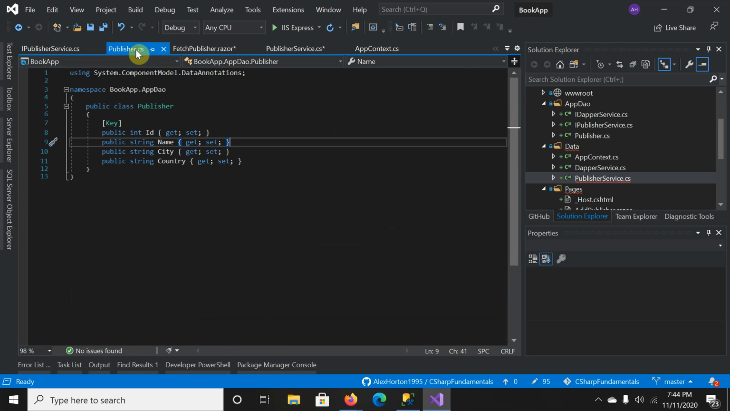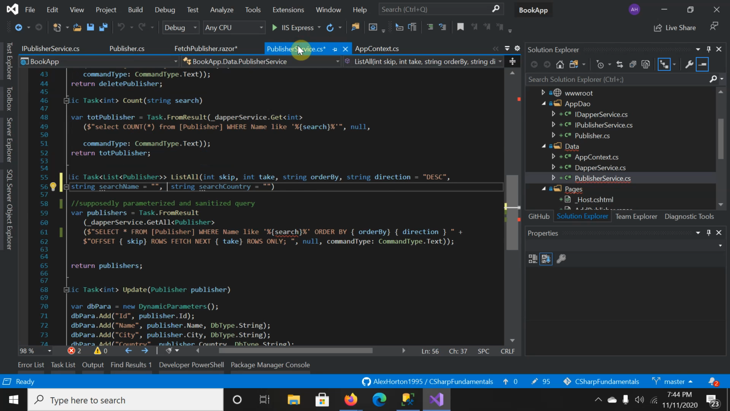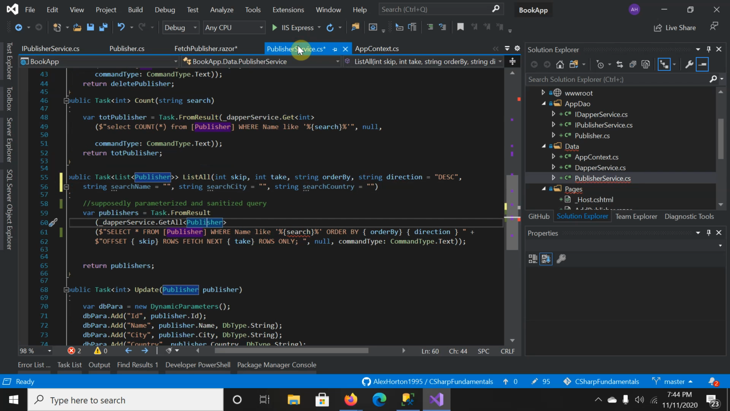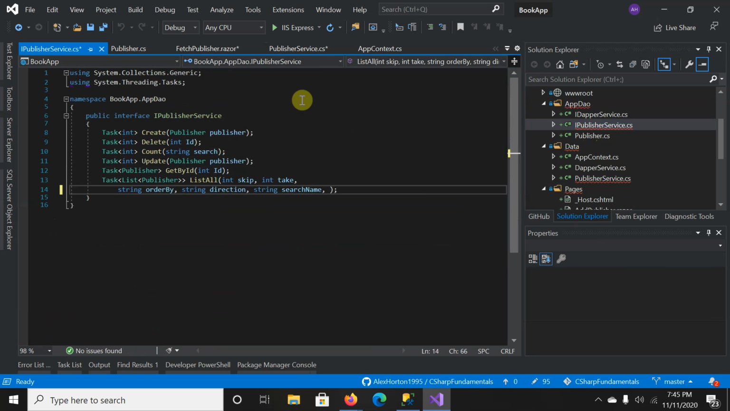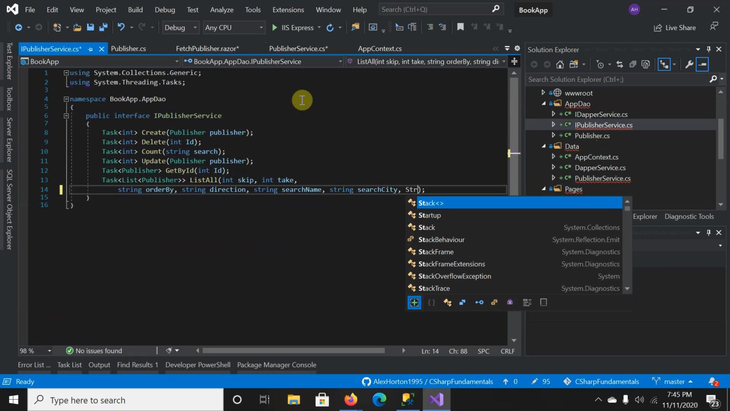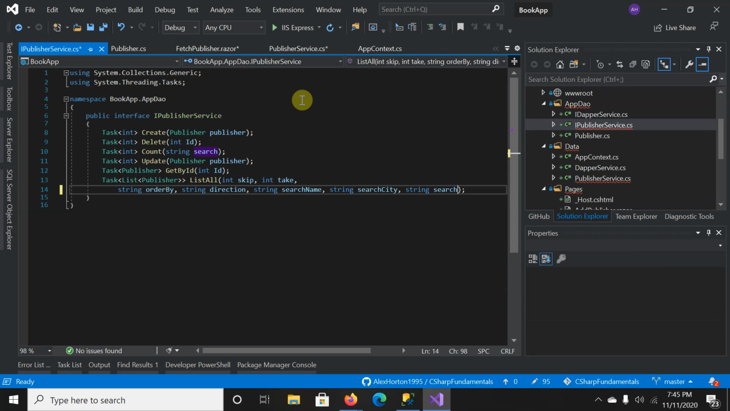And then city, string, search city. And what that does is it just automatically sets it to blank right away. We'll get back to this in a second here. Now we've got to come over here to our interface, and this list all, we've got to change that to search name, string, search city, string, search country, like so.